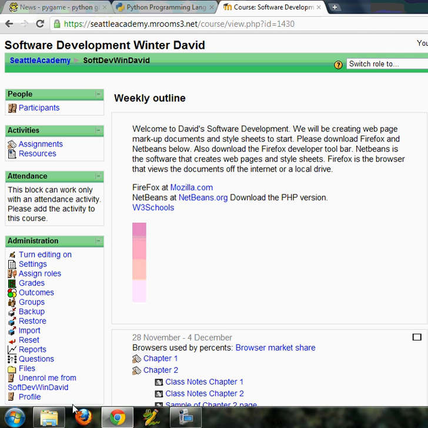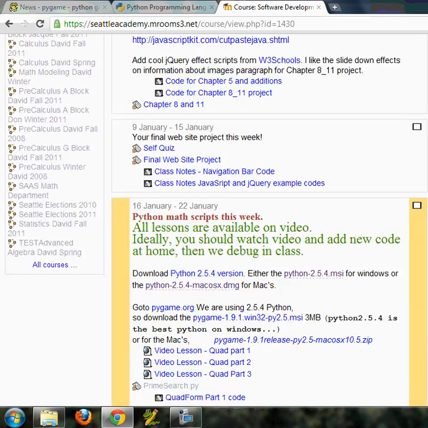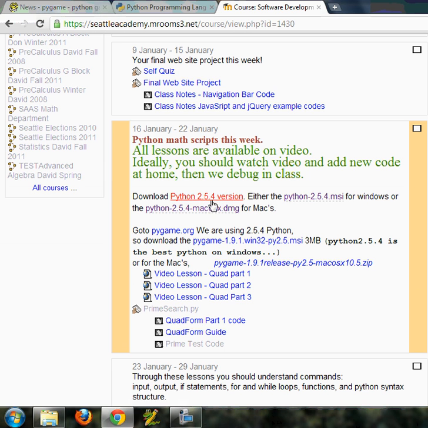So the first thing that we need to do, if you're one of my students on the Moodle site, is scroll down, where I have available a single click to download right here the 2.54 MSI, the Windows Python program. And over here for the Mac, there's another link. These two actually directly connect you to Python. And after that downloads, you want to also download the Pygame for Windows or the Pygame for the Mac install.